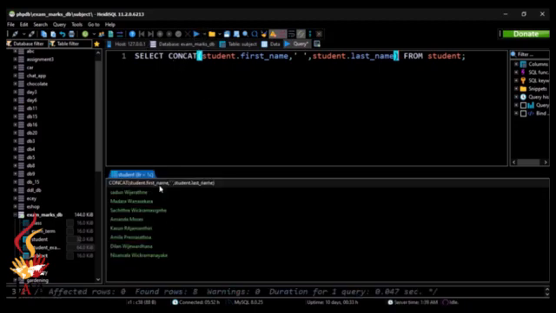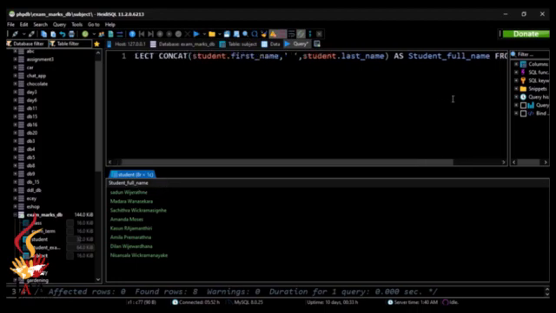Now when I execute the query, you can see I have got the student name like this. So to change the column name, I will use the as keyword and I will mention it as student full name. So you can see the column name has been changed.